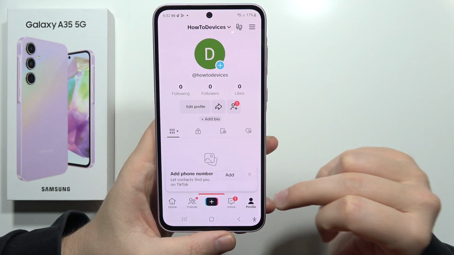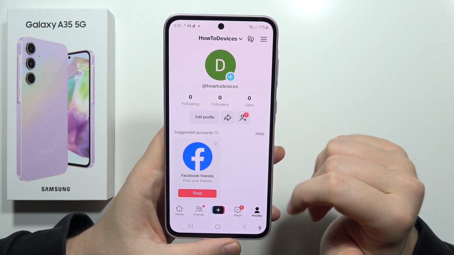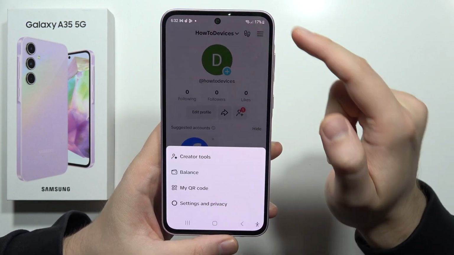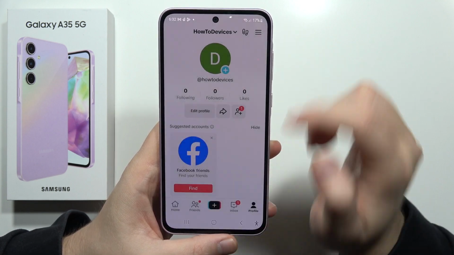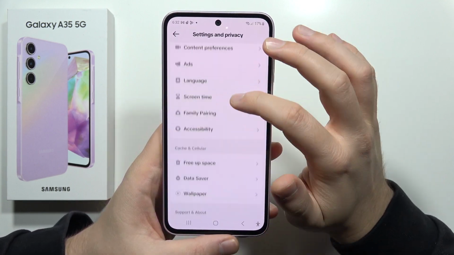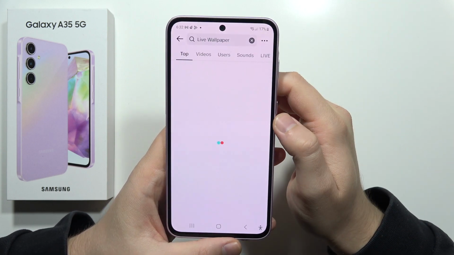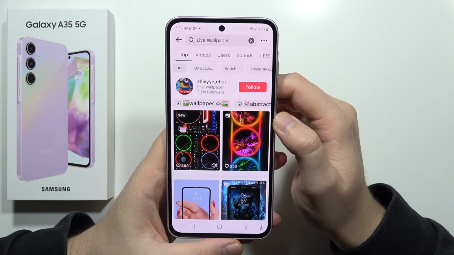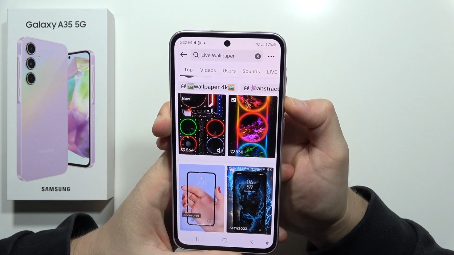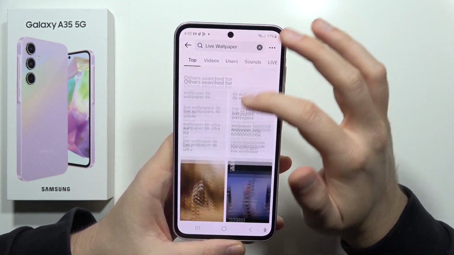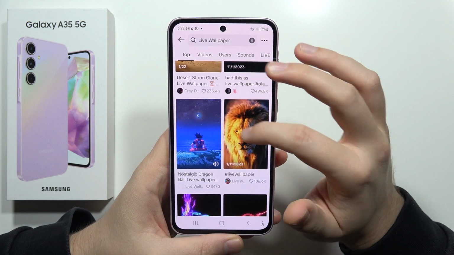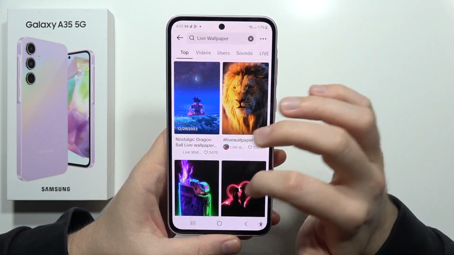After this, you have to log in into the profile in the right bottom corner. Click on the three lines in the right upper corner and select settings and privacy. Now scroll down, move into the wallpaper and click to find wallpapers. I'm gonna actually mute this sound. There we go. So as you can see from this, you can find a lot of different wallpapers.